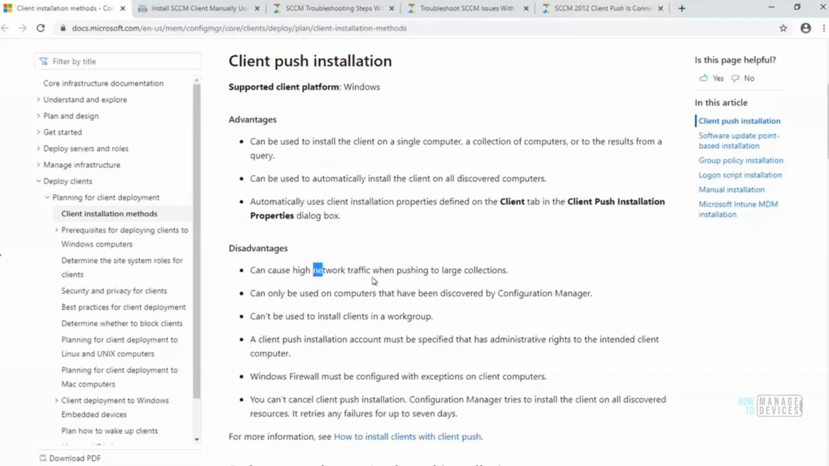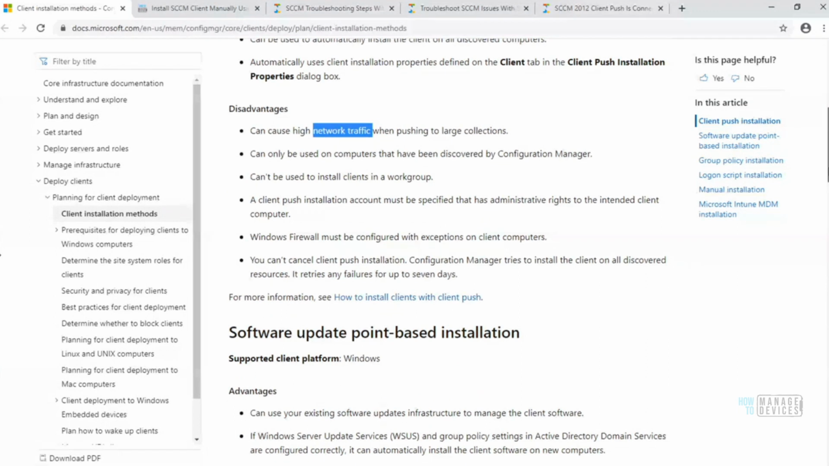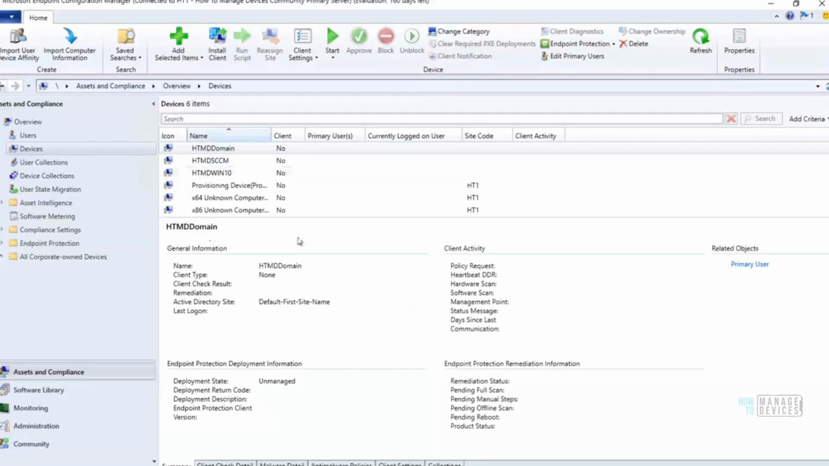But the disadvantages: if you use a large collection to have a client push, then probably there would be a lot of network traffic. If you are concerned about that, then you need to be cautious about it. And the other one is the devices should be discovered, then only you can use client push. For example, if a device is not there in this SCCM console, the configuration manager console, then you won't be able to use client push.